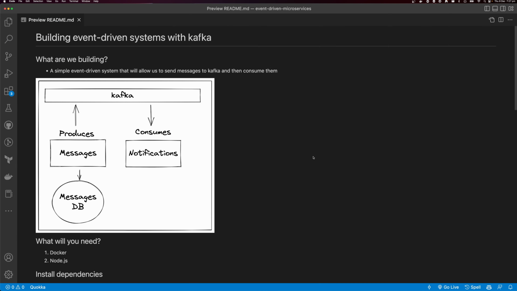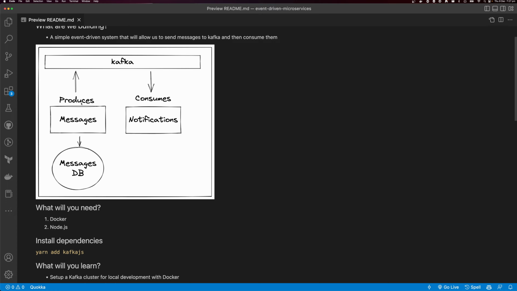So what is it that we're going to be building? We're going to start off with a small microservice architecture. This architecture just includes two services, a message service and a notification service. The message service has its own database, so each service inside of a microservice architecture needs to have its own database. The messages service is going to produce messages, and then the notification service is going to consume these messages.